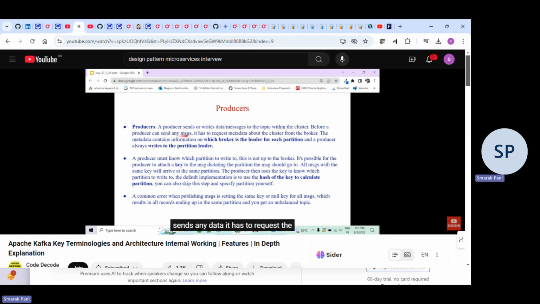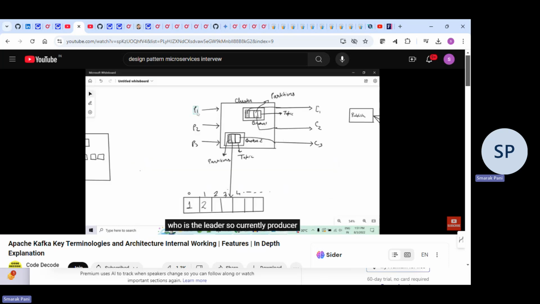Before the producer sends any data, it has to request the cluster who the leader is. Currently the producer is going to write the data to a particular topic. The cluster has multiple brokers. How will the producer know where to write the data? So it has to first ask the cluster, who is your leader? Now the cluster will respond, broker 1 is the leader. This broker 1 is the information received by the producer. So now the producer is going to write the data to this broker 1.